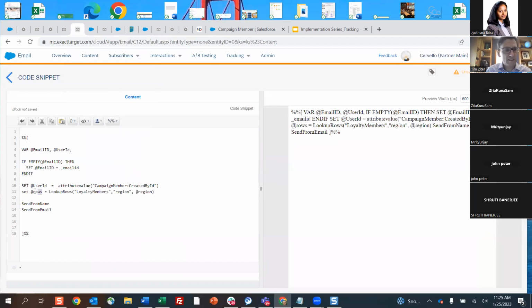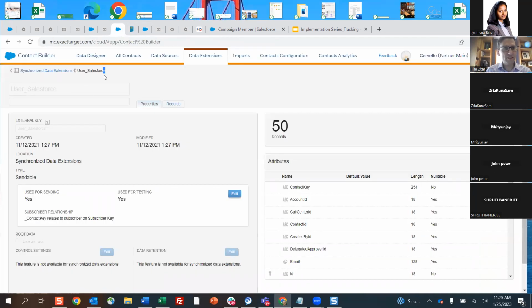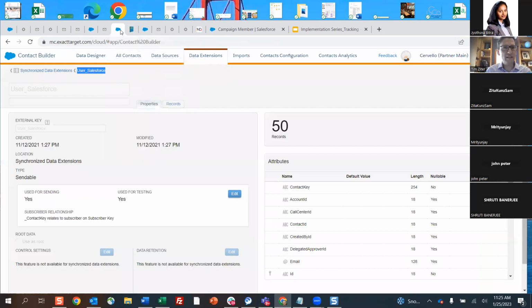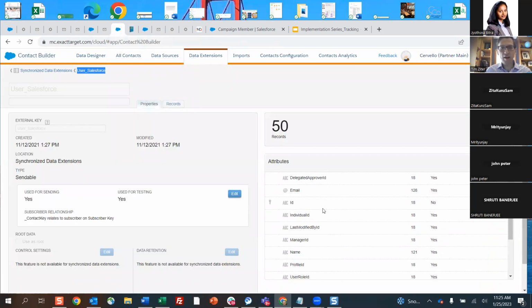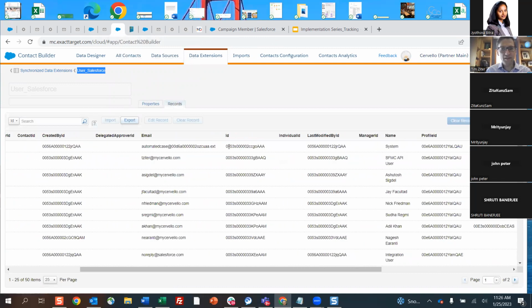So first, let's take this rows variable. Let's bring this variable up. So we have that declared. Now we're going to change this. We need to find the data extension name from our synchronized data extension. So it's that User_Salesforce. Let's copy that. Let's bring that in here. And then we need to figure out within this data extension, which field provides that user ID. I'm pretty sure it's ID, but let's just double check the records to make sure it's right. Yep, there's that 0053 number. So ID is the one that we want.